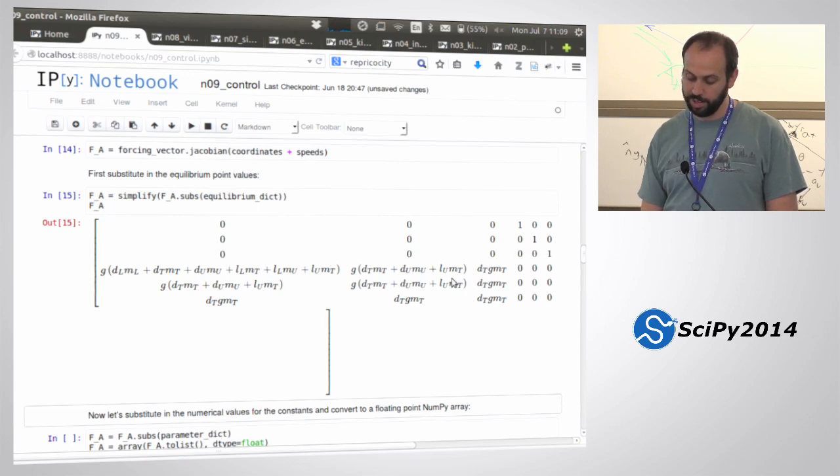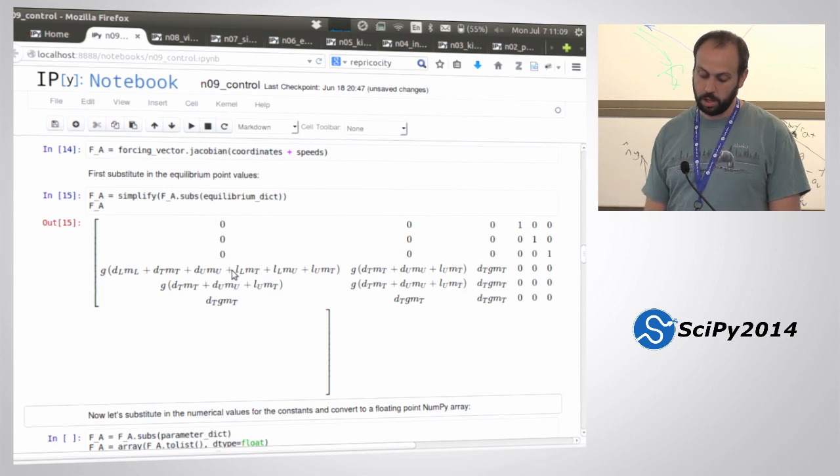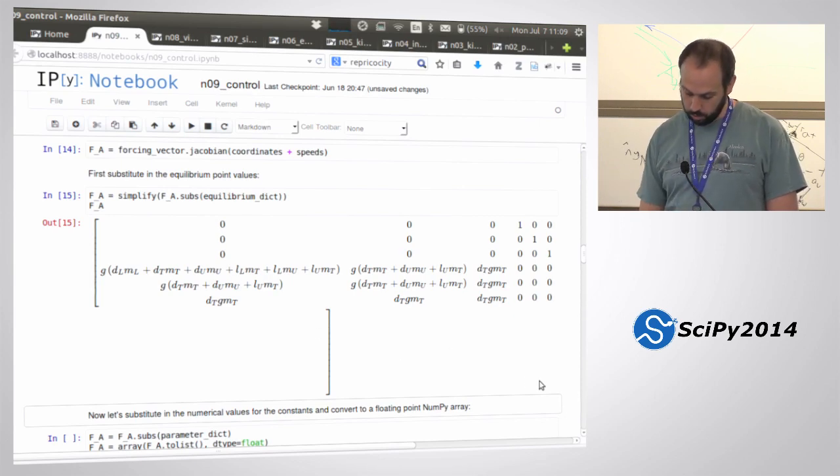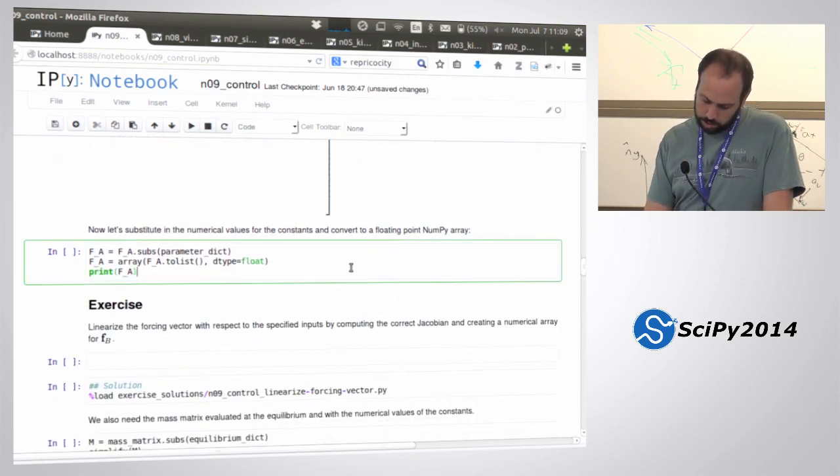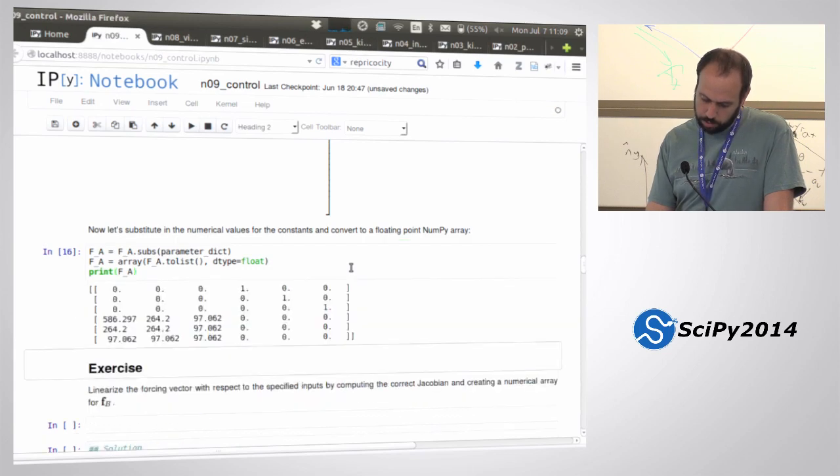So we have a column for each speed and for each state, and each row represents the six equations that we had. Next, I'll do a little magic here to substitute in the numerical values, because all we're interested in is the numerical values. The first thing is I used the .subs method, and I provided the dictionary of the parameters, all the constant values, and that substitutes numerical values in for each symbolic constant in FA.